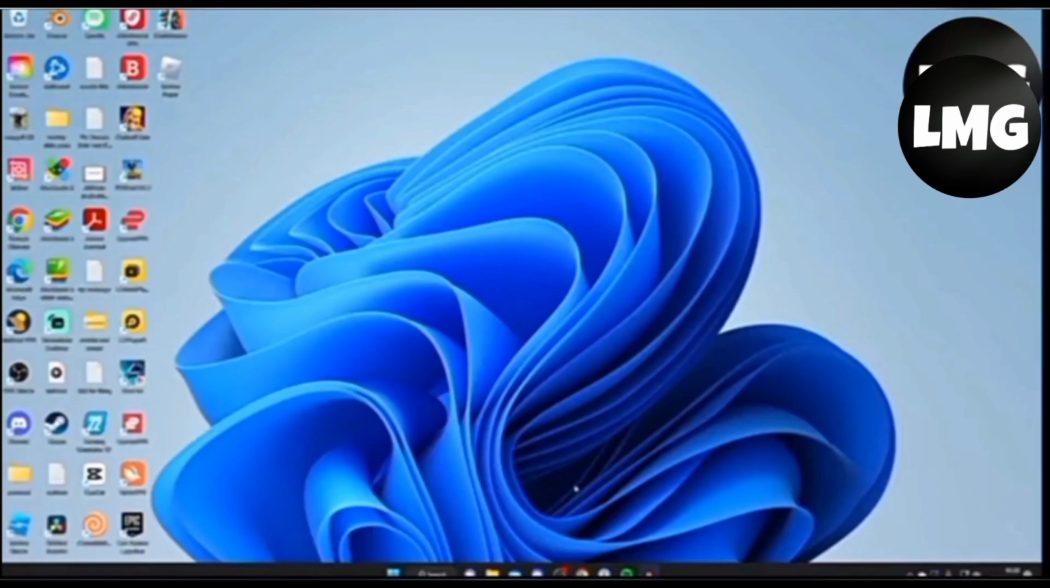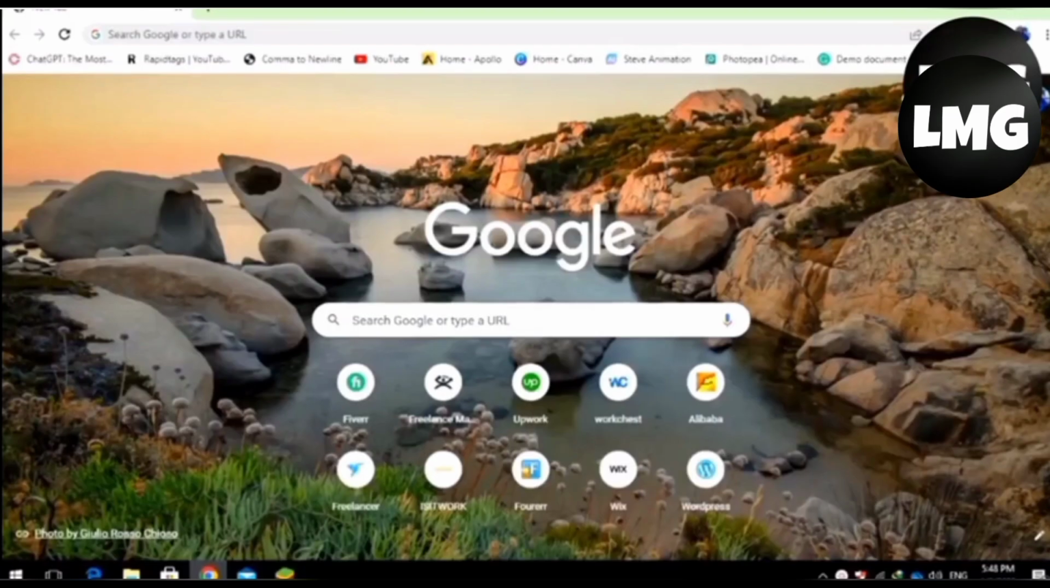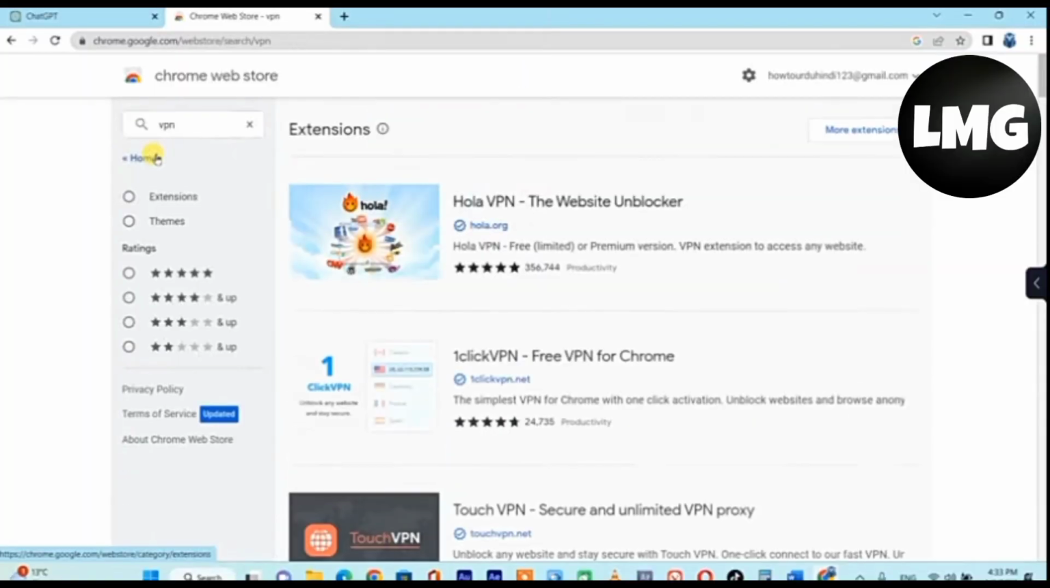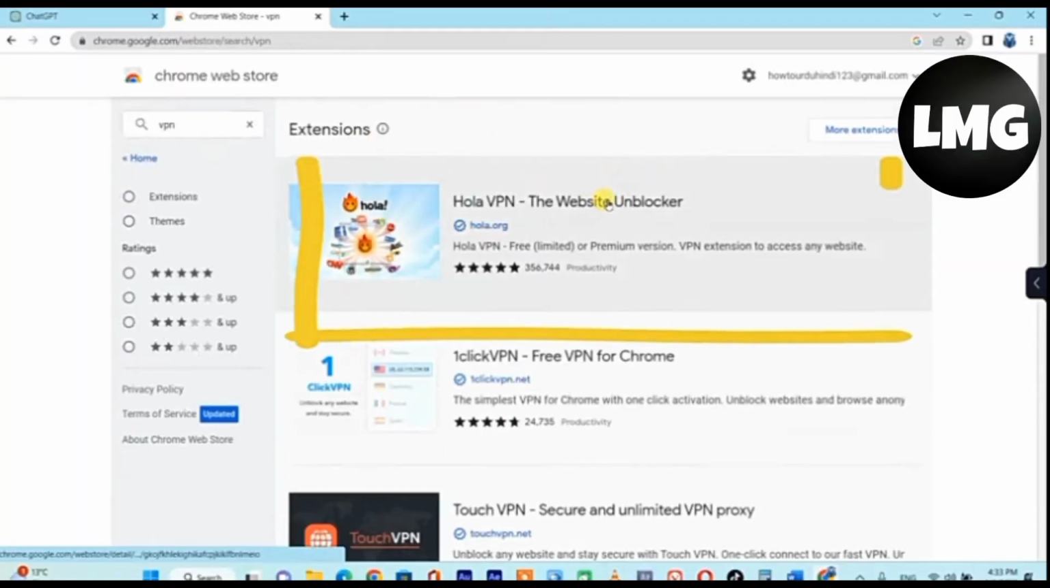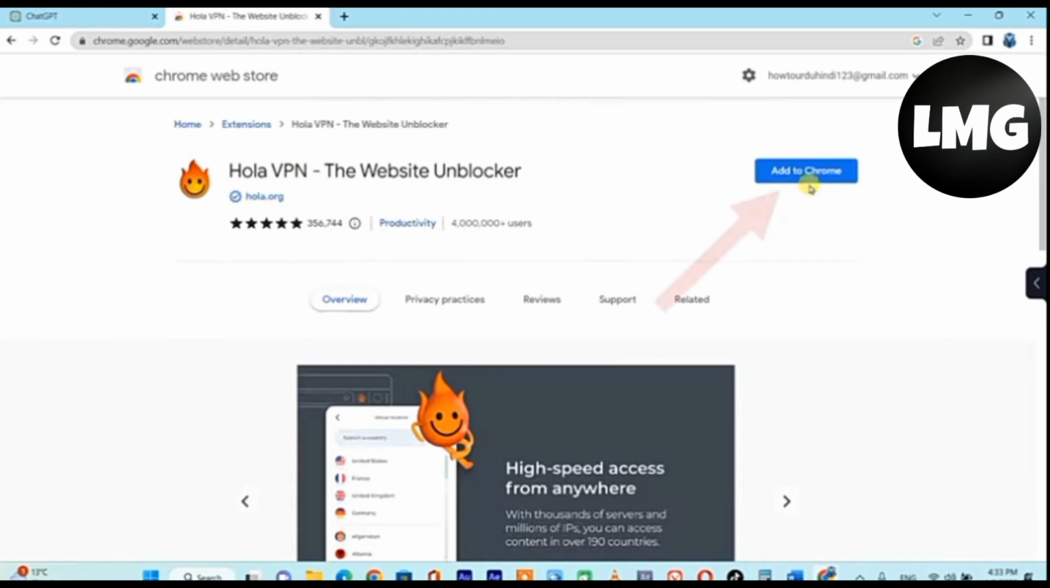You have to open your Google Chrome first and search for the Chrome web browser. Now you have to open your Chrome Web Store and search for a VPN. You have to select the first one, named Hola VPN, and just click on Add to Chrome. It is connecting. You have to just click on Add extension here, and yes, it is processing.